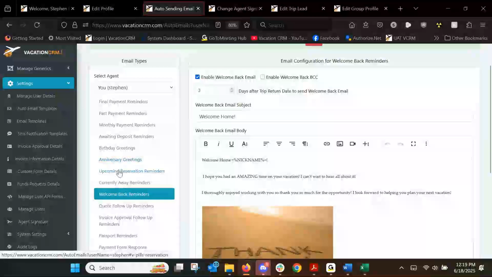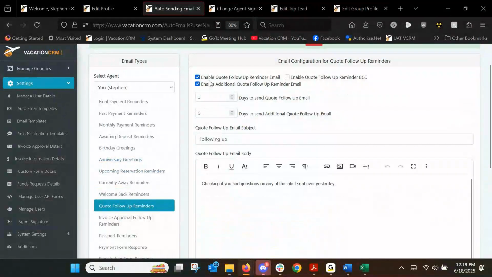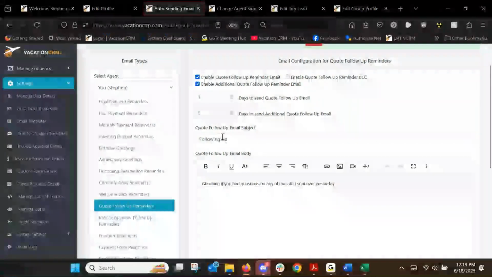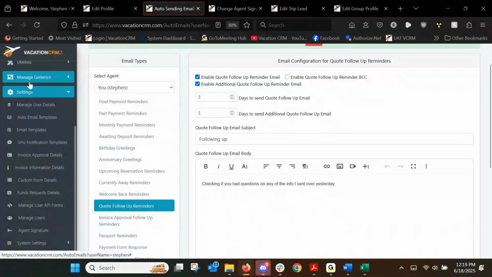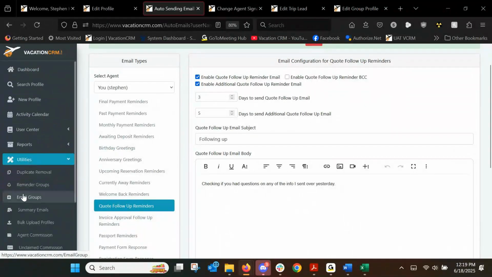Or like, let's take this quote follow-up. You can send it twice, but it's going to send the exact same email twice. Maybe you want to follow up with your clients on the leads, but you want to say something different in the second email than you did in the first. So instead of using this, you could use an email group email for that. So let's go under utilities, and there will be email groups. So these are like customized series of emails that you can apply in bulk to a client's lead or trip or group profile. Those are kind of the 3 main ones.